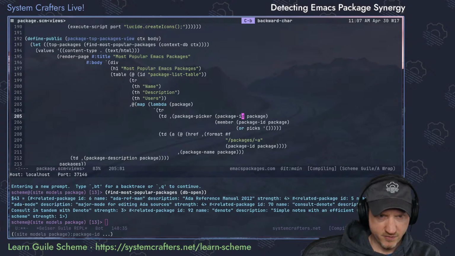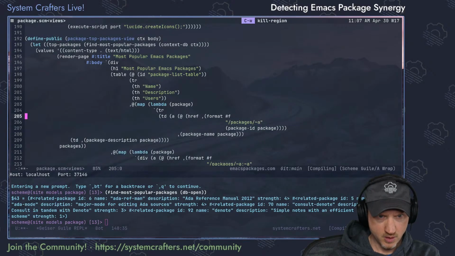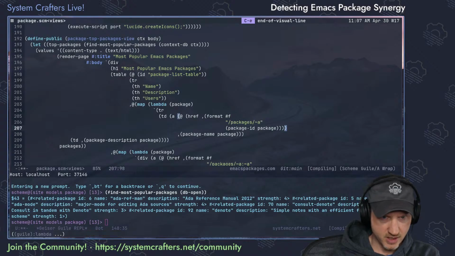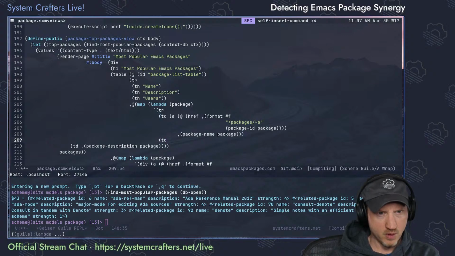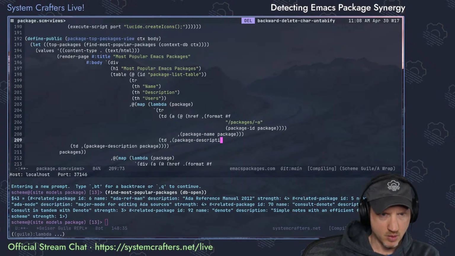got a TD for, we don't want the picker thing. The TD for the package ID and name, the link. TD for the package description. No, that's not right. Hold on.